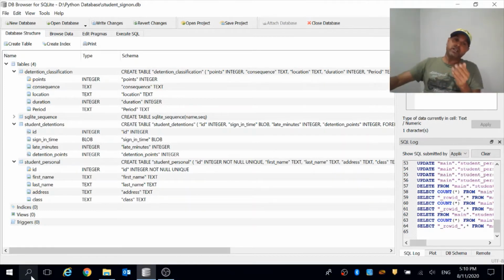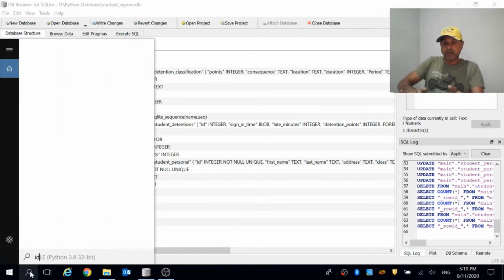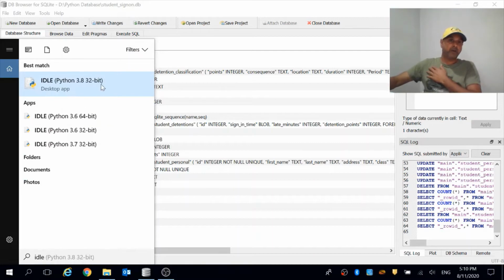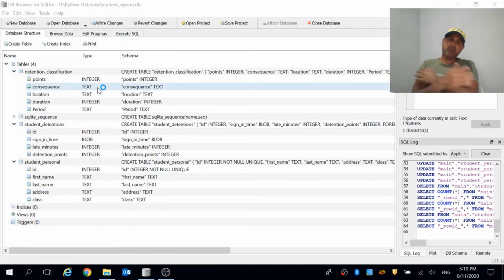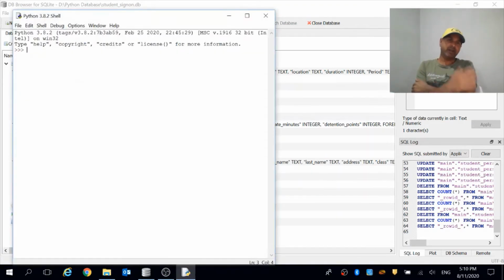So now let's go into the coding itself. Here I open IDLE Python 3. I have older versions installed on my computer, like 3.8. I'm going to go into 3.8, the 32-bit one, and it opened.